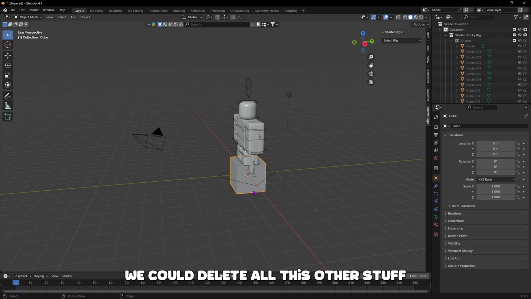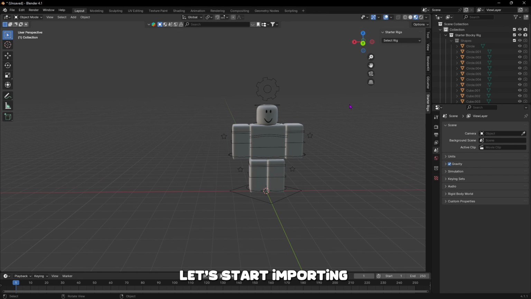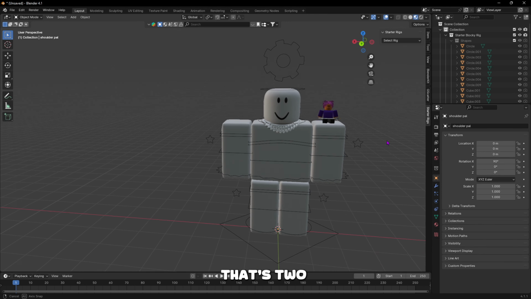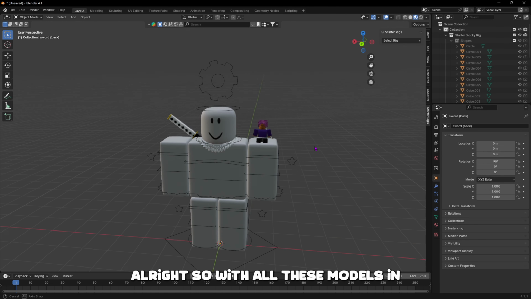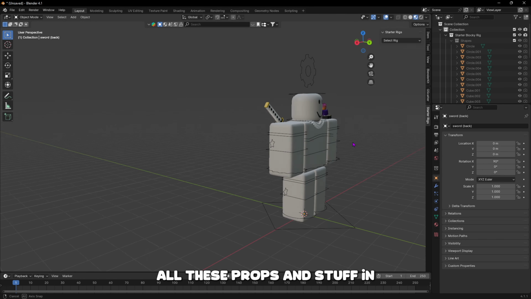And from here, let's start importing all of our accessories and props. That's 1, that's 2, and that's 3. Alright, so with all these models in, all these props and stuff in, we're going to attach them to the rig. And by attach, pretty much what I mean is if you take this rig in pose mode right now, even though the props seem to be on it, if you do try to move the rig around, nothing is attached at all.